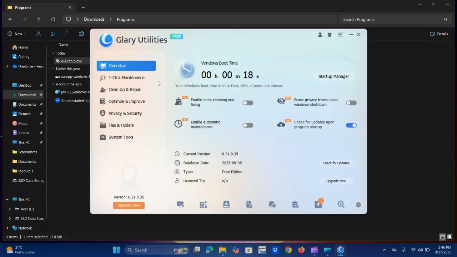Now for the cons. It has three pretty good features on the paid version, like the erase privacy tracks, one-click Windows shutdown, and the deep cleaning and fixing feature, the automatic maintenance. See these three good features? You have to pay for them. So you have to go for the paid version if you want those three features.